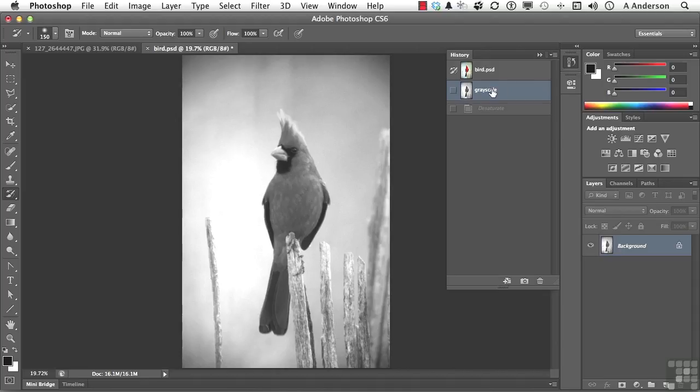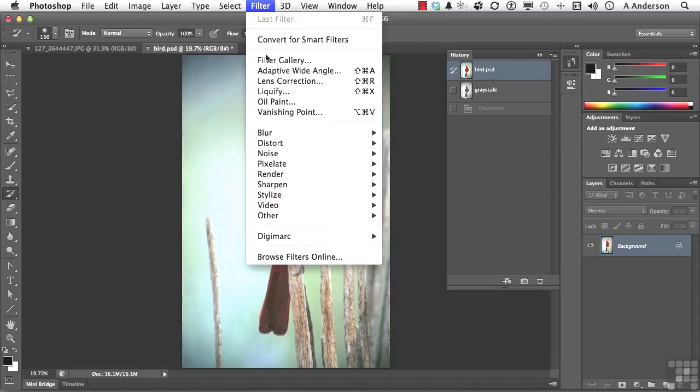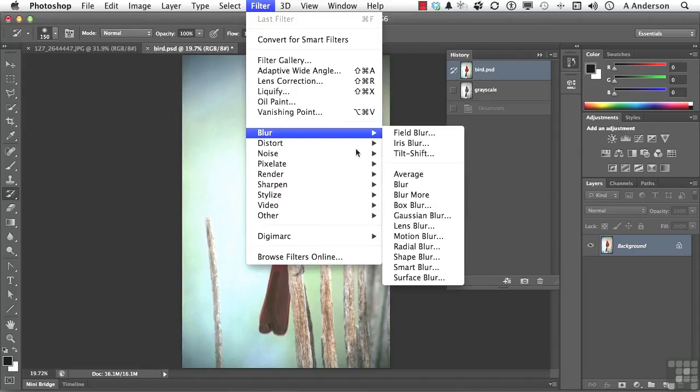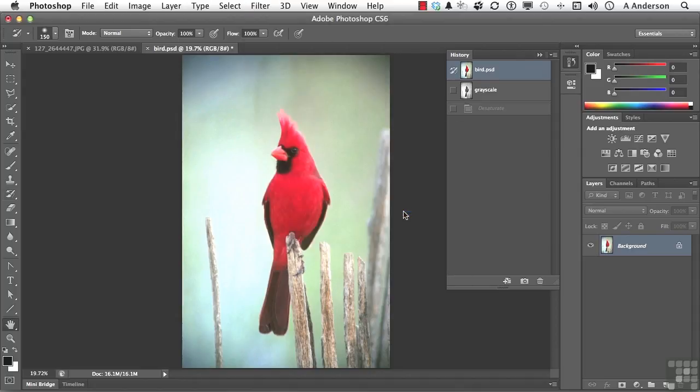Let's do another one. But this time, before we go in and do something else, let's go back and return the image back to full color. And let's see what trouble we can get into if we go into, say, Filter, and let's go into Blur, and let's do just a plain old Gaussian Blur to the image.